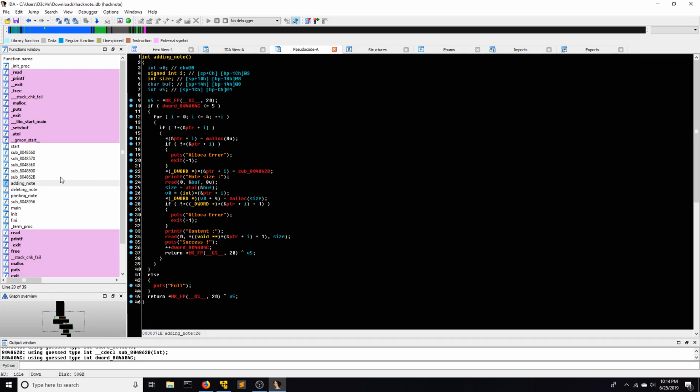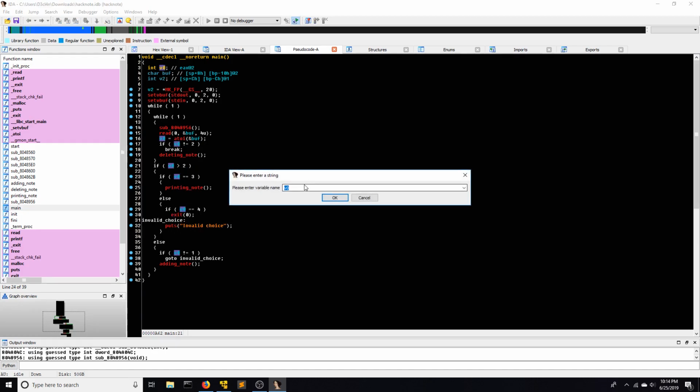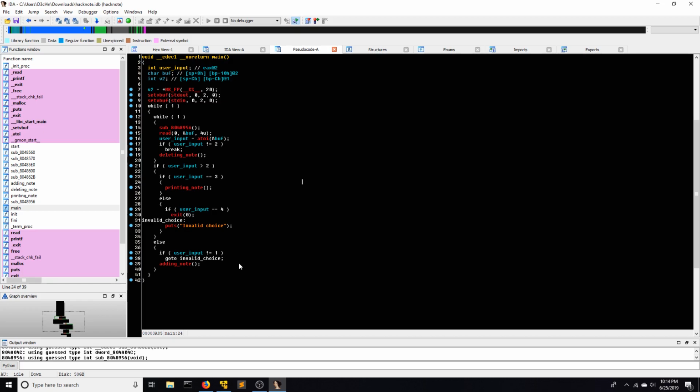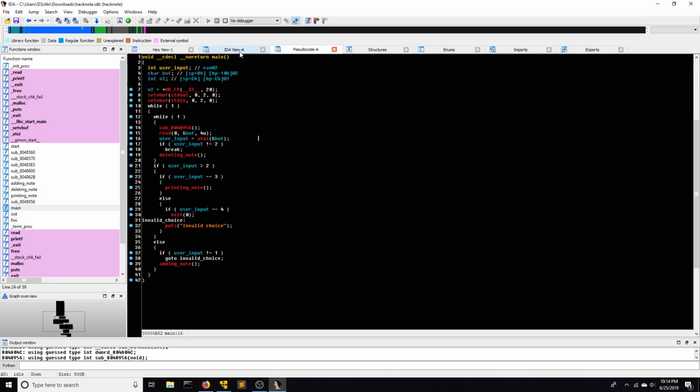Yeah, the pseudocode's handy. If you look at the main function, you could do stuff like rename this. I didn't look at the pseudocode for this, but you would just rename this to user input, stuff like that, and just keep reverse engineering it. So yeah, we didn't even need to look at the pseudocode for this challenge, really, because it was pretty readable in terms of the assembly.